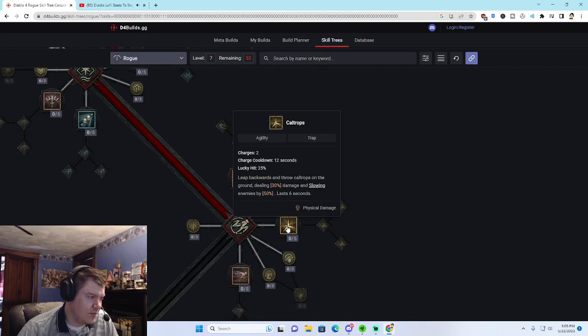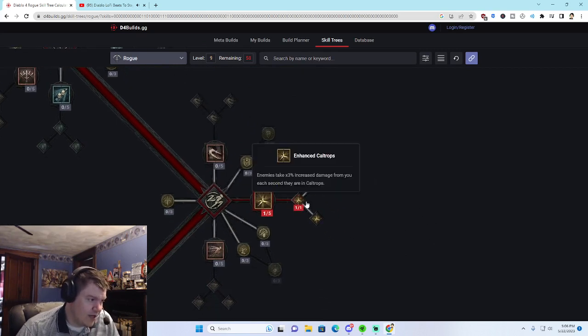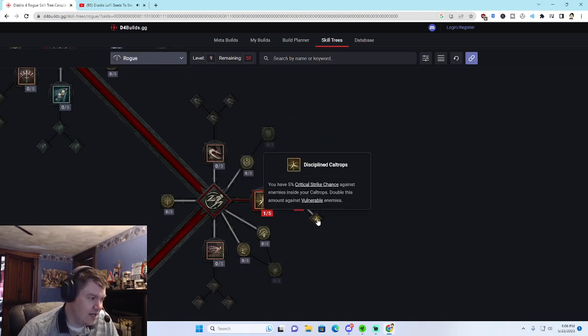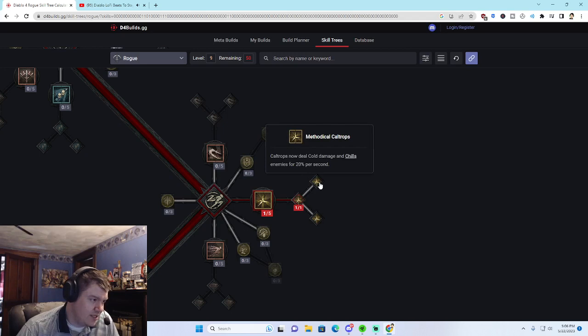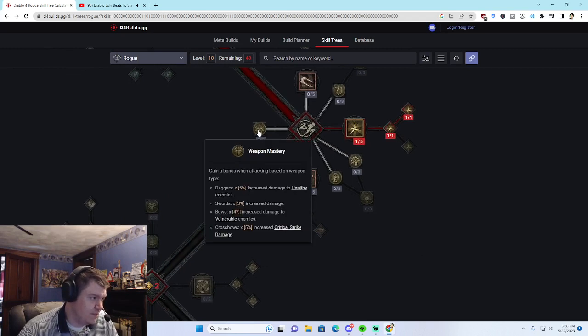I'm going to go down here and grab Caltrops. Get out of the way. Deal damage and slow enemies. So we like that. And then we're going to make it where anything hit by your Caltrops takes increased damage. And then you can do either one of these. I'm going to go with the slow here, because it now deals cold damage and chills enemies.